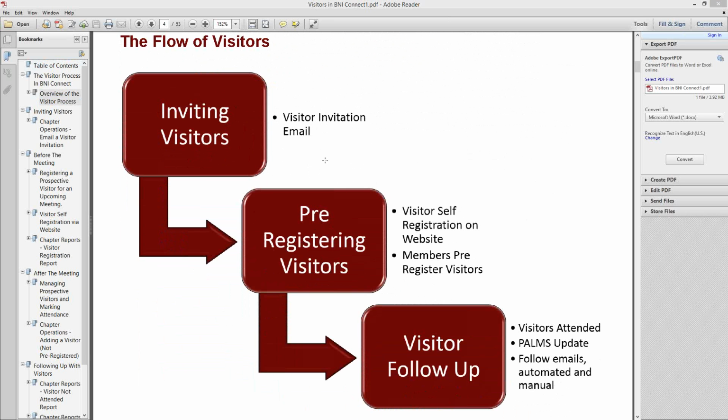We can mark the visitors that showed up at the meeting as having attended, with much less data entry for the visitor hosts. And then for those that didn't pre-register, we can enter them into BNI Connect so that we can then follow up with them later. We can run reports, we can send emails, and all sorts of things like that. So let's take a look at the visitor process.